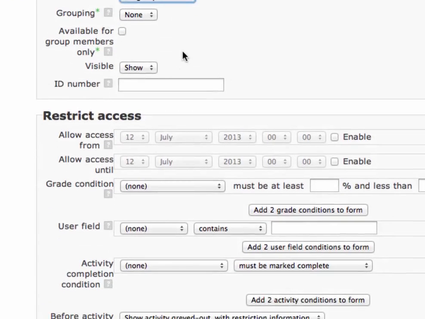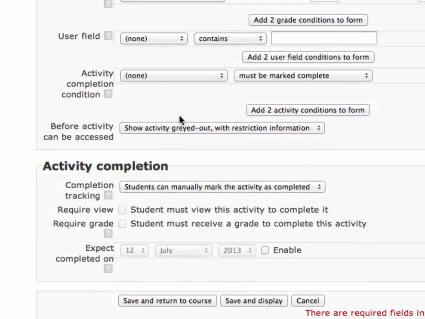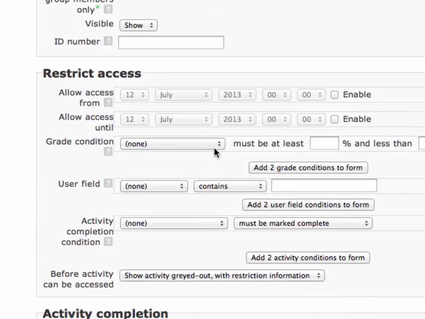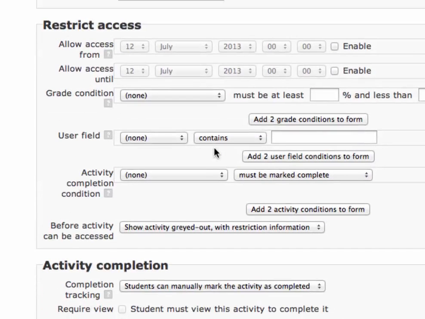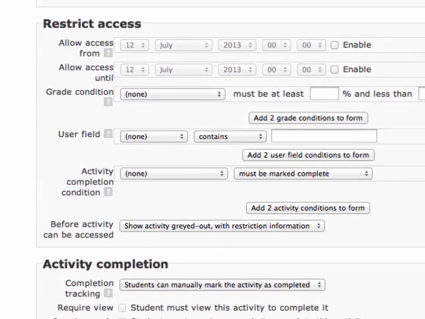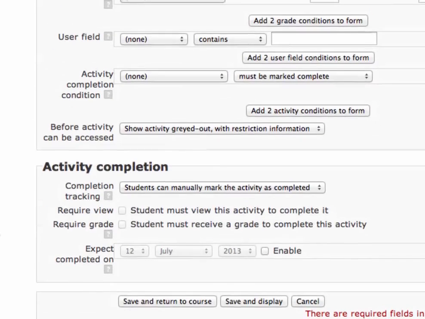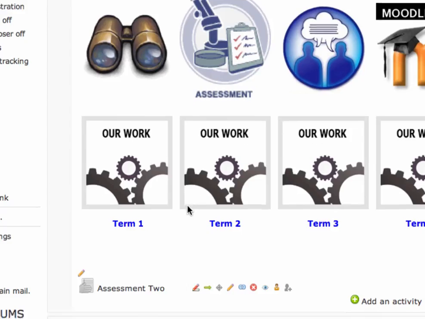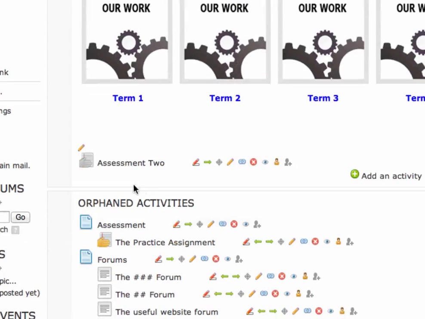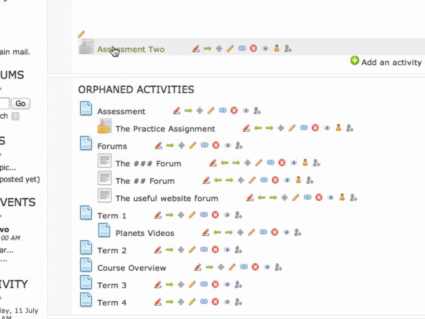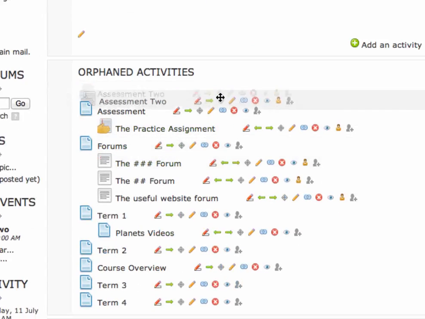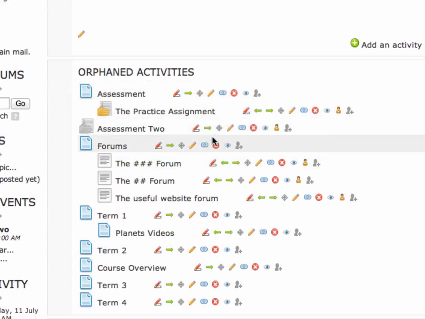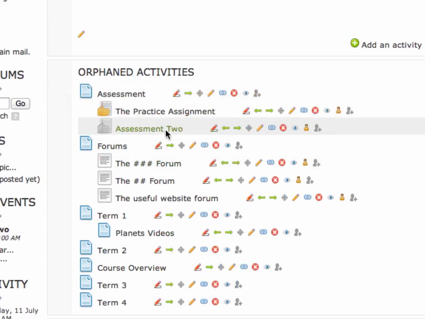Don't worry about groupings. Don't worry about restrict access or activity completion. At this stage, we're not using these aspects of the Moodle. And then we can save and return to the course. And what you'll find is that the assessments come up here. We can drag that down under so, and indent 1 so we know that all that comes under the assessment.